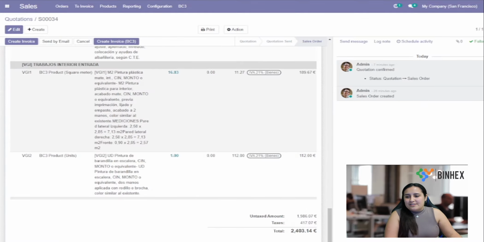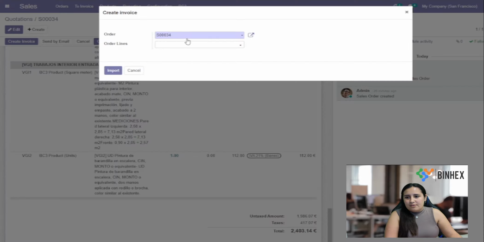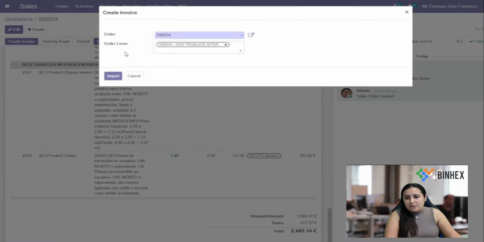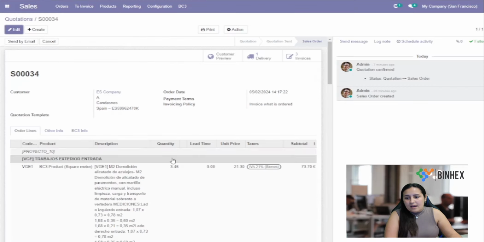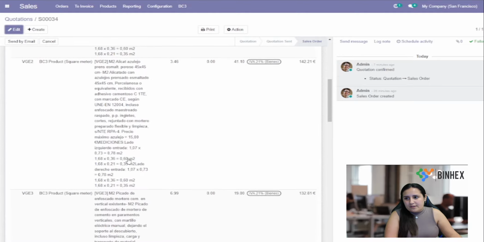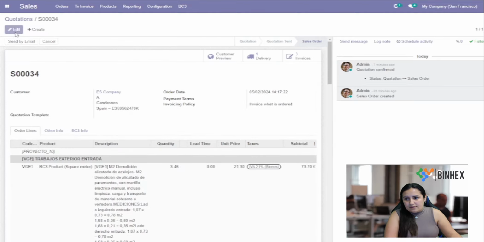Let's now do the third certification with the second chapter. So we go to Create Invoice, and we select the only chapter we have because this first one we already certified. So we go on Import, and here I will just certify it full. So we just have to go and save.